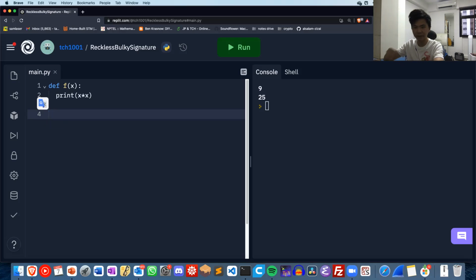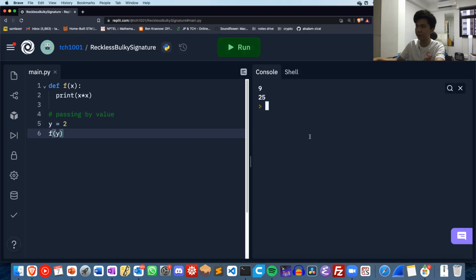So let's go ahead and talk about pass by value. We start off by talking about a concept known as passing by value. To really illustrate what's going on, let's create a variable y and set it equal to the value 2. Okay, so I go ahead and call f of y, right? Can you guess what the output is going to be? I'll give you a moment, and let's go ahead and run it. If you run it, you see the answer is 4.